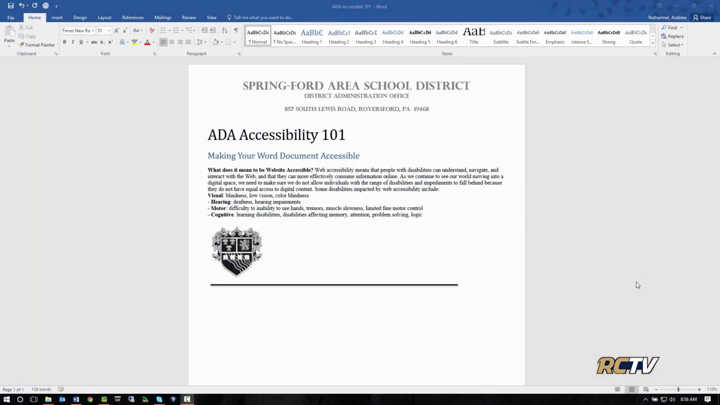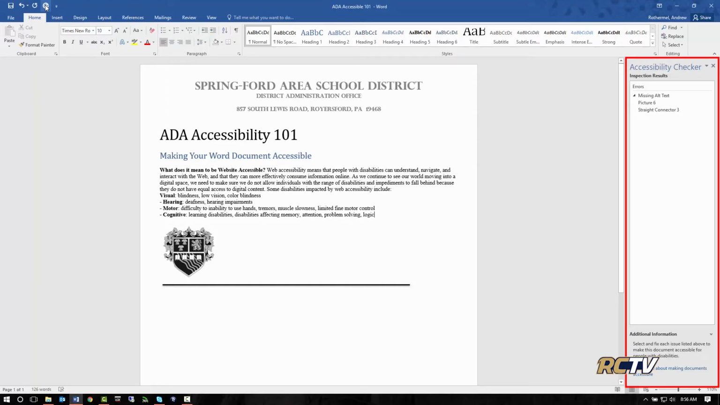Now that your accessibility checker is saved to your quick access toolbar, you can easily check your document prior to publishing. The accessibility checker will identify what to fix, how to find it, why to fix it, and how to fix it. In the upper left corner, click the accessibility checker icon. Any errors will show in the inspection results window. Errors must be corrected prior to saving as a PDF. Warnings may be addressed, but are not necessarily required.